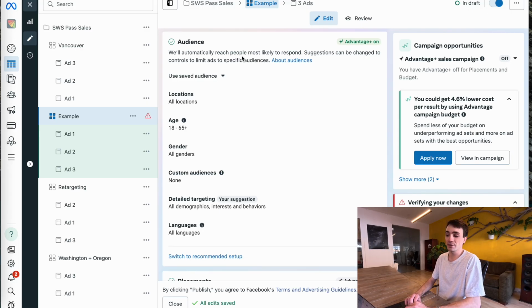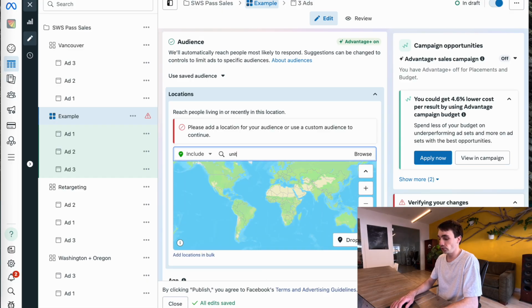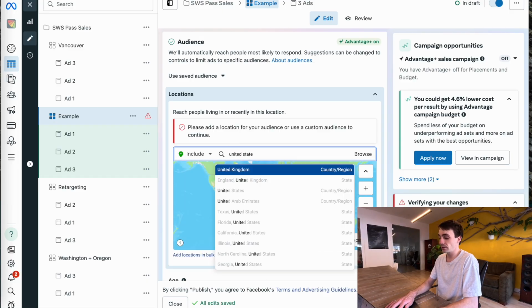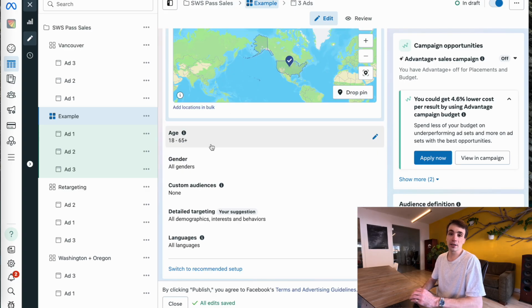When you're building an ad set, scroll down to your audience section. This is where we're going to attach and target our audiences for the rest of this video. For a broad audience, all you have to do is start by selecting a location. So let's say I'm running ads in the US. What I would do is search up the United States like this, select it. Now it's targeting the US. And when it comes to the rest, I just don't touch it and I leave it as it is. That's all I have to do.